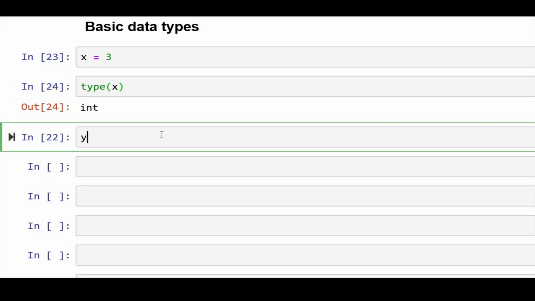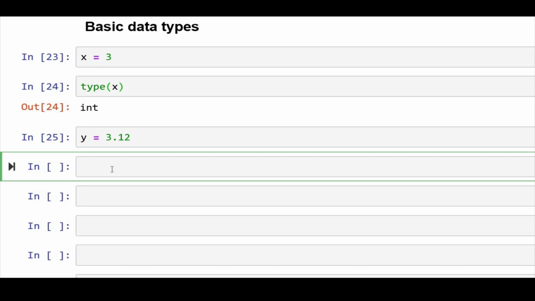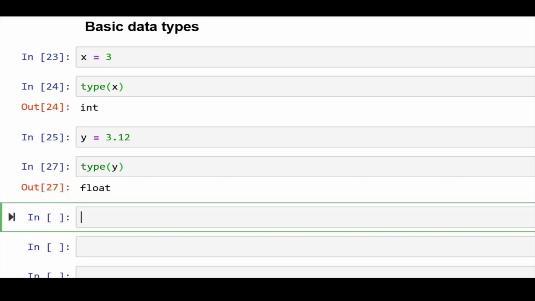Now if I assign a variable y a value 3.12 and then check the data type of this variable y, we get float. As we all know, a float is any number which is a fractional value or is having digits after the decimal point, right?